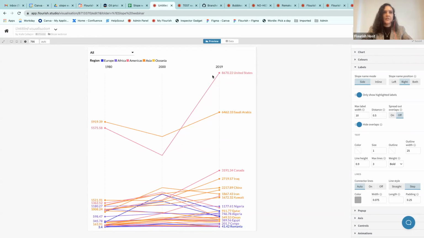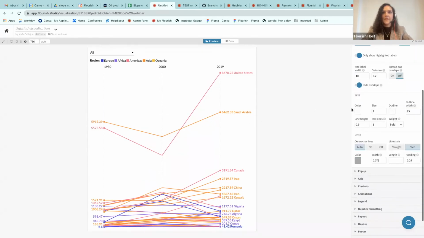Distance would be the separation with the dot. So if I increase this, they're going to be more separated. And if I decrease it, they're going to be closer together. And same with the text. In this case, they are being colored by the name of the series, but you can create fixed colors for all of the labels.